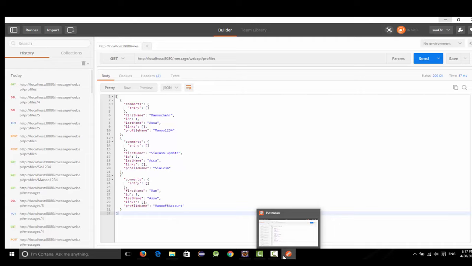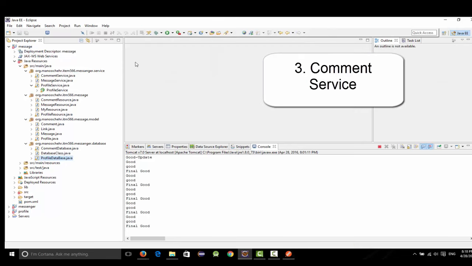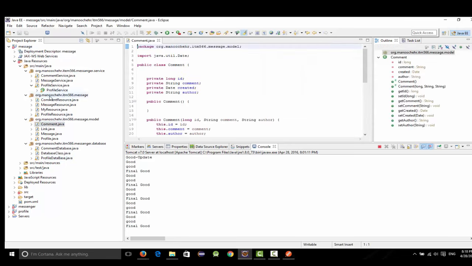And so I think that we've covered the profile services for get all, get, add, update, and delete. Alright, so as you can probably see, we can also go for the comments. We have deployed the comment services, which I will cover in the code section and submit to the Blackboard.